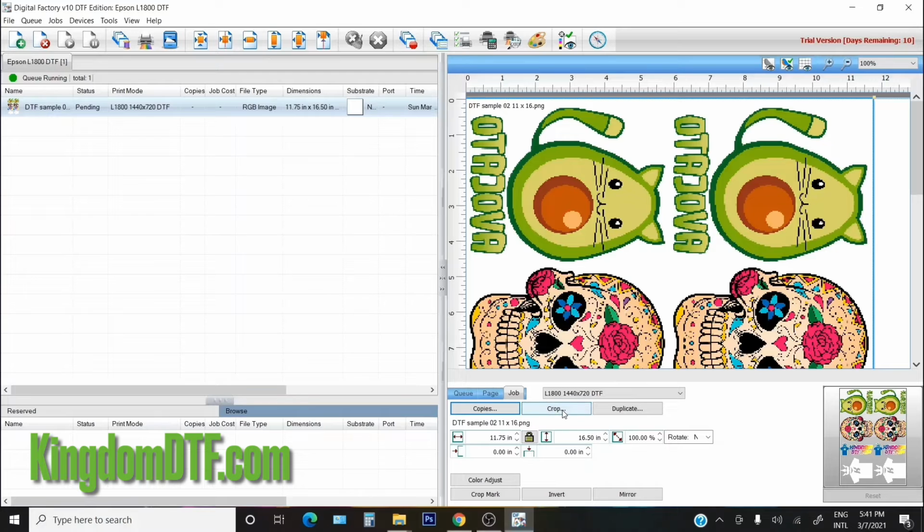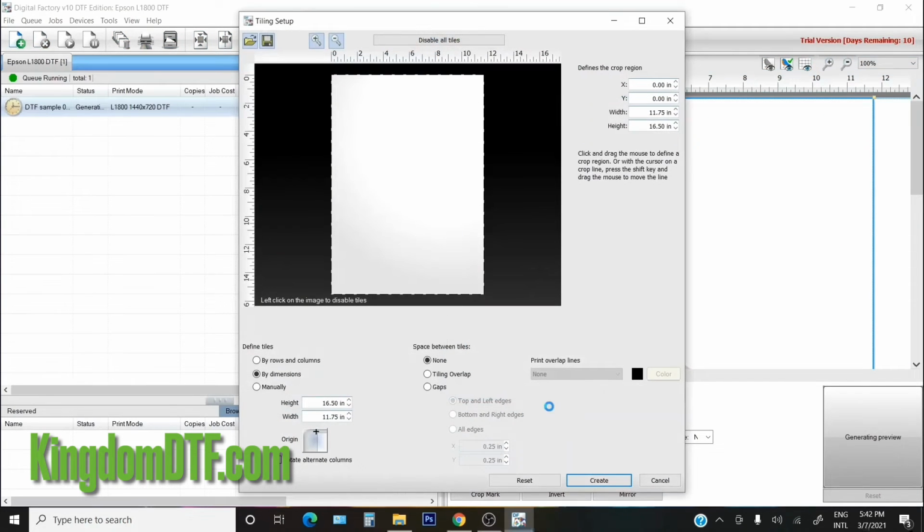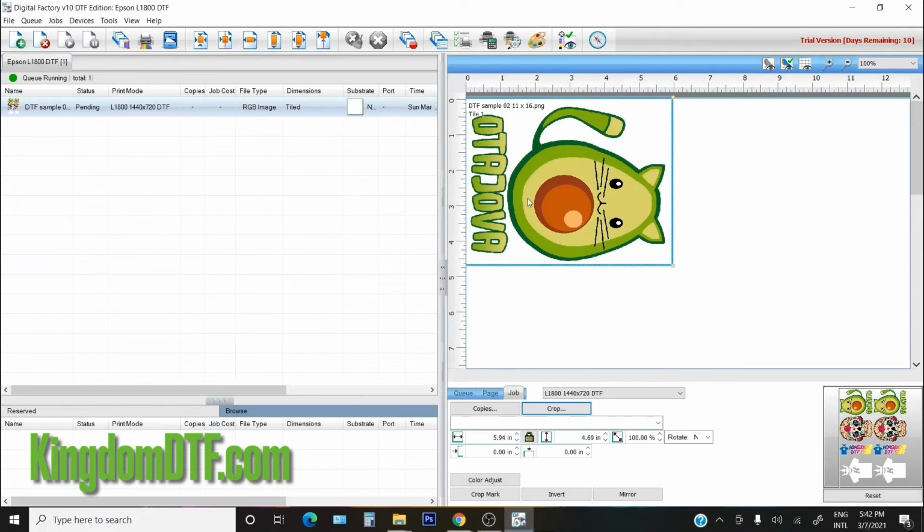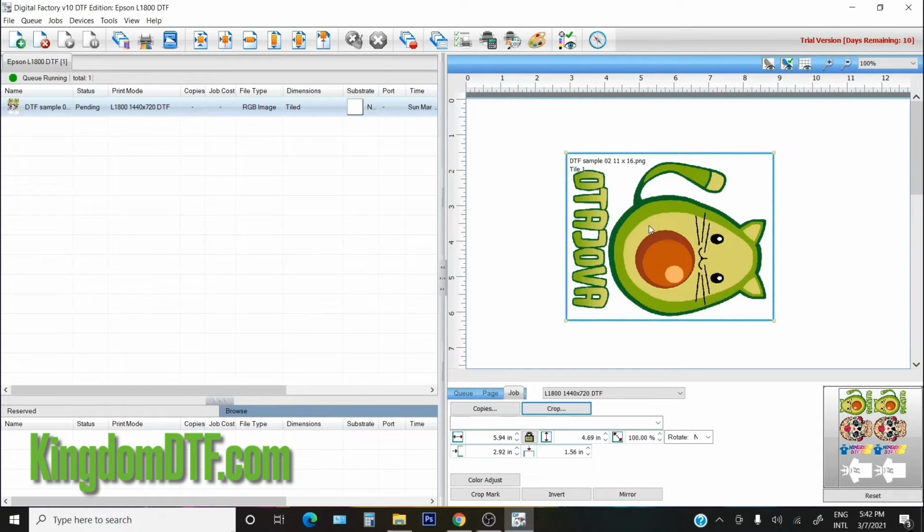So you can use this tool over here, crop. You're going to see the design here, and then you can come here just doing this, and create, and then you crop your image. It's going to be this one over here.